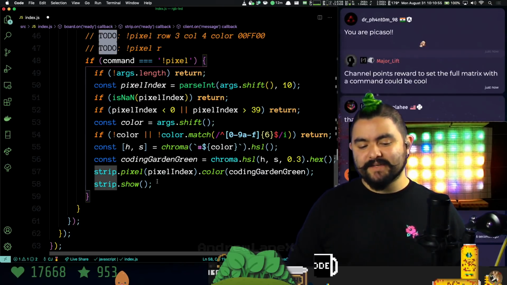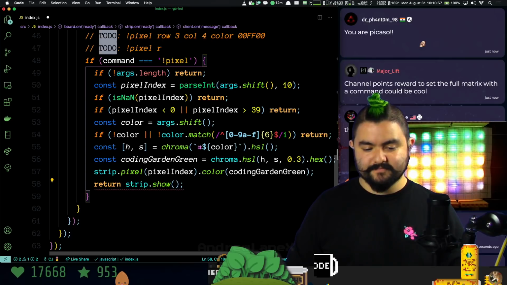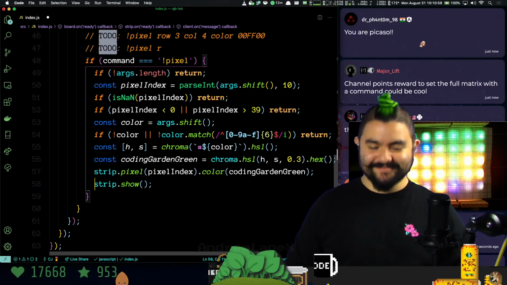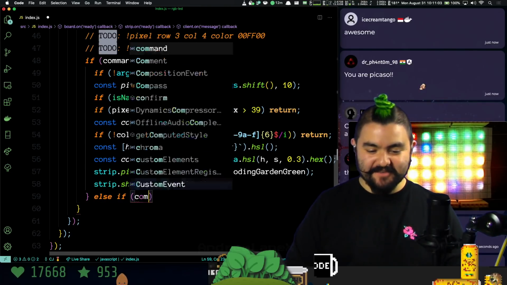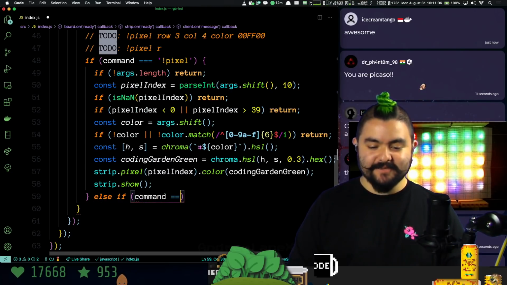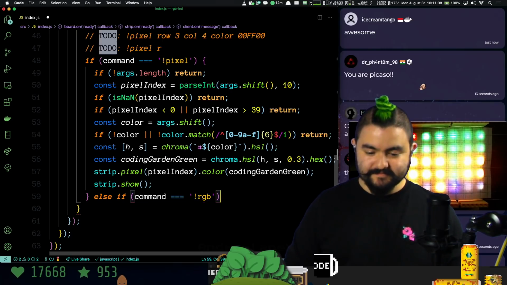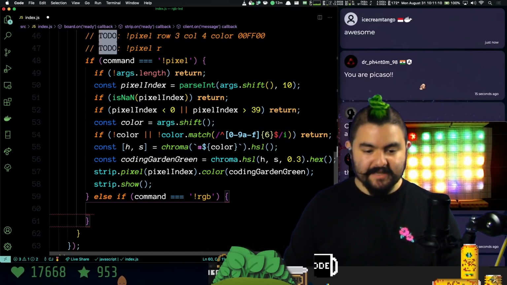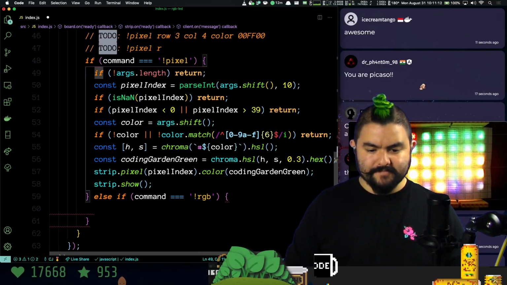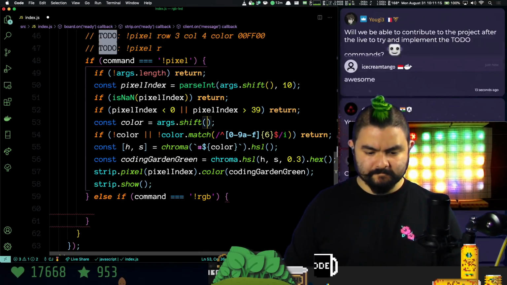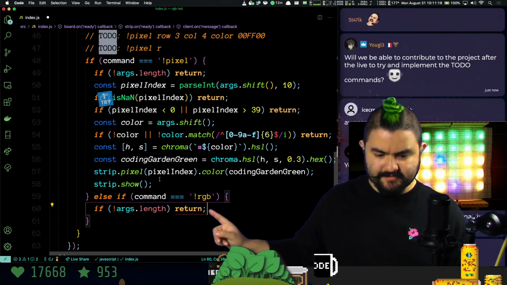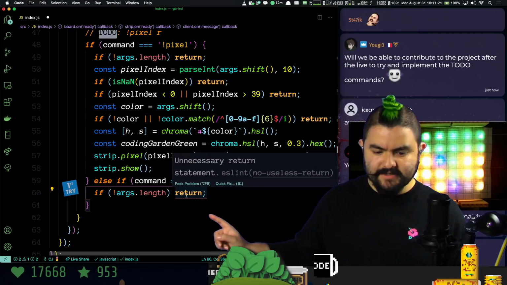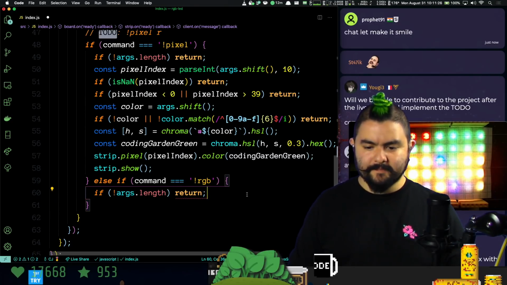I mean, technically we could do a return right here. Picasso. I'm just going to do an else if the command is equal to RGB, then we're going to do this business, and it's kind of what we need. So if there are no args, return. Unnecessary return statement. No useless return.